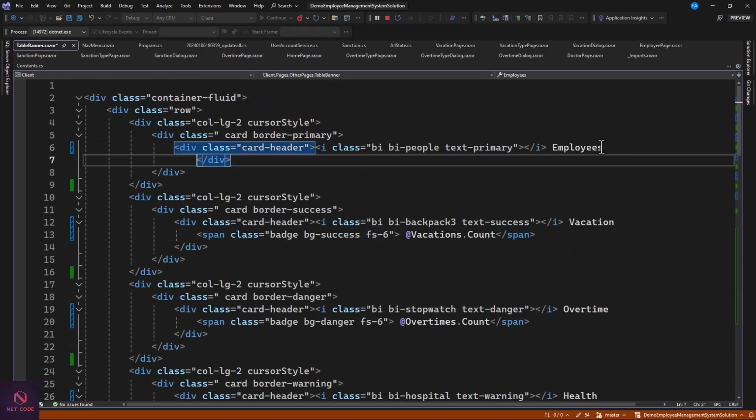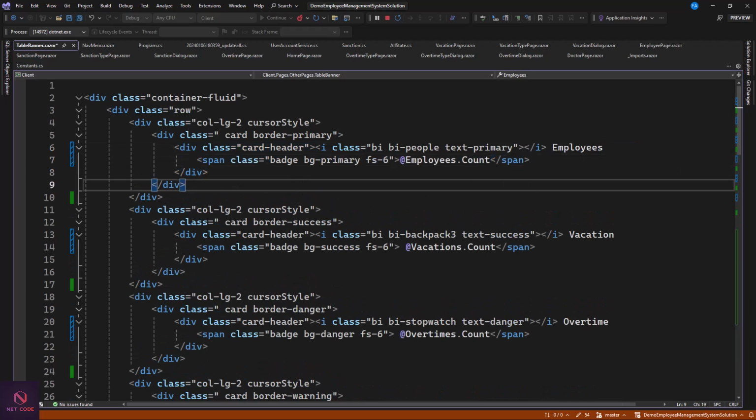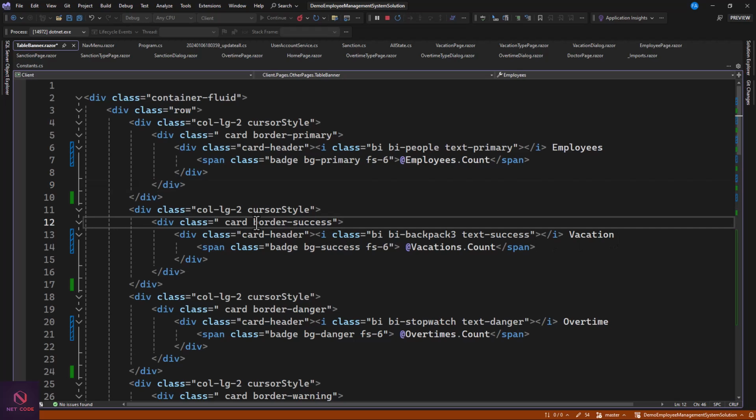Okay. Now let's wire this to the click. So that's the vacation. If this vacation is clicked, let's use the CRUD. If I click on this, I want to call this method. If I click on overtime, I want to display the overtime component.